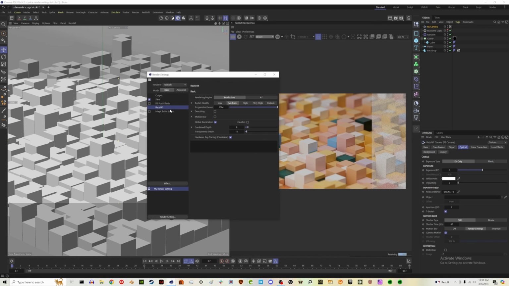Usually people will go in and change that. So if we wanted to change that, when we open our render settings, it should be in Redshift if you have it, and then click on Redshift.